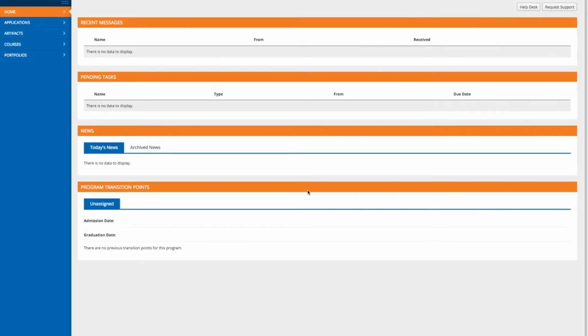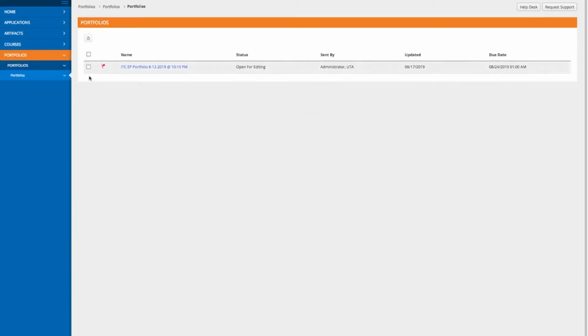This is an overview of the initial teacher certification portfolio as located in Tk20. So you will navigate to go.uta.edu/Tk20, log in with your NetID and password, and then you should come to a screen that looks very similar to this right here. You will navigate to the portfolios section, and then you will find a portfolio assigned to you.